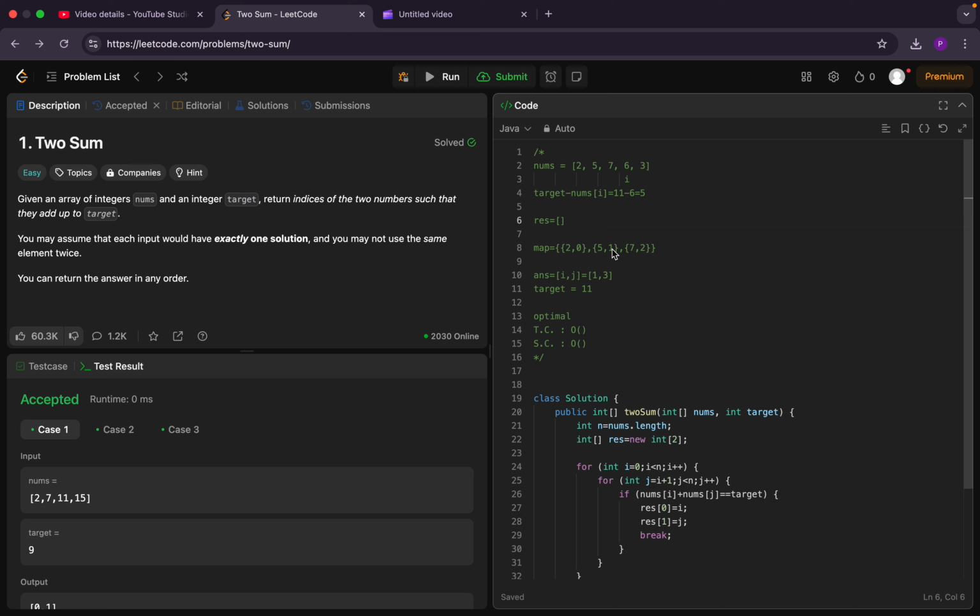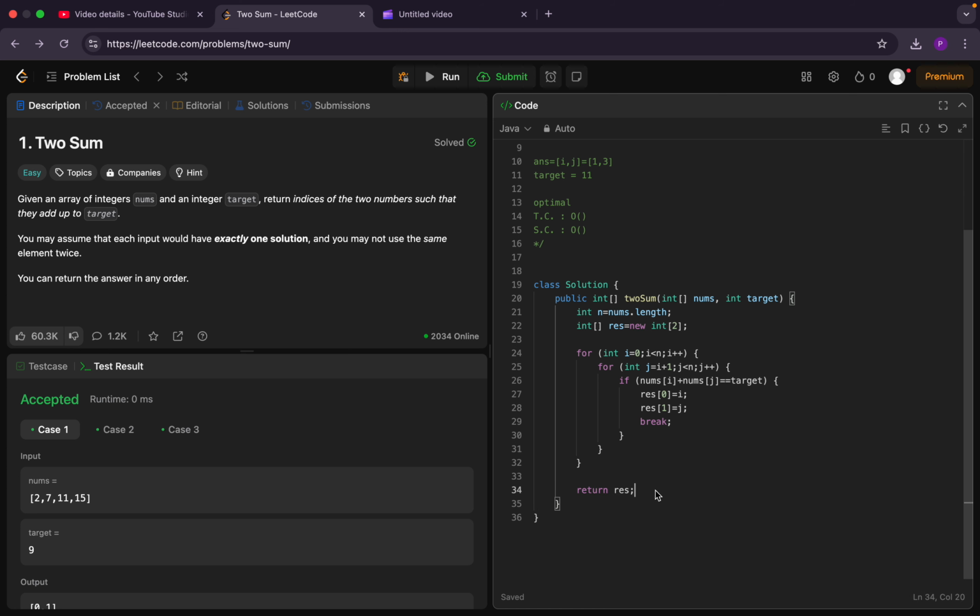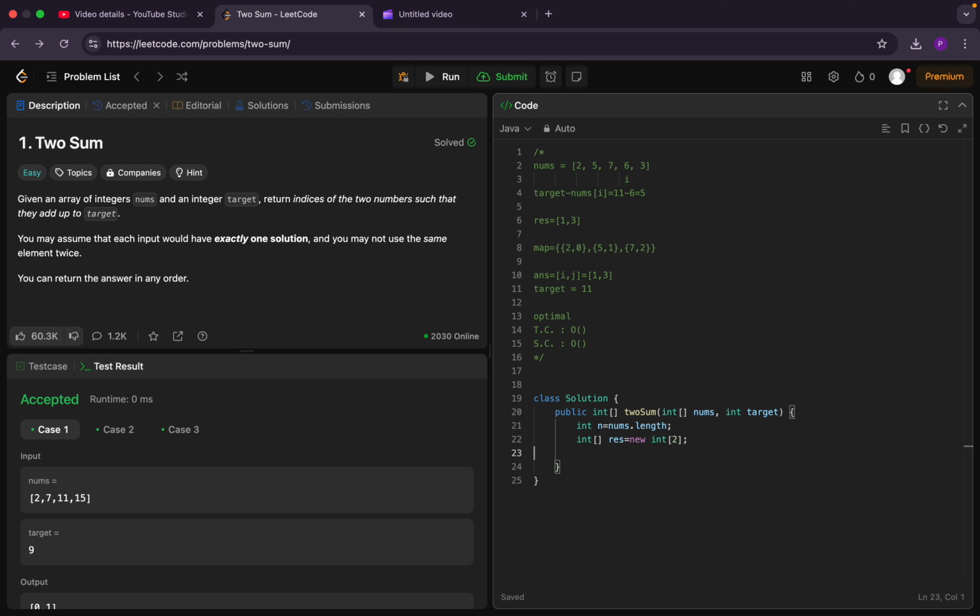What is the index of 5? 1. What is the current index? 6. What is the index of 6? 3. So that's how we got our answer. So let's see how can we code it up. So these two are same. Let's define a map to store our number and its index.